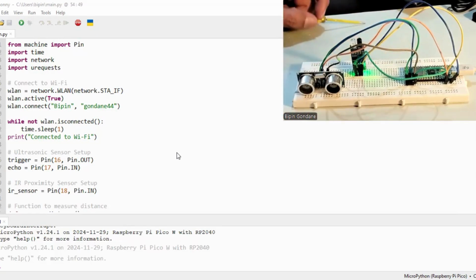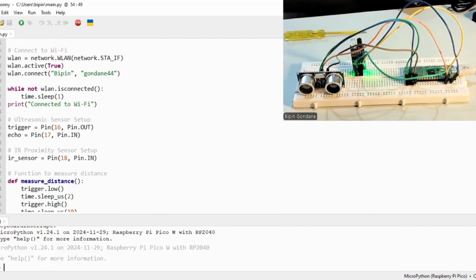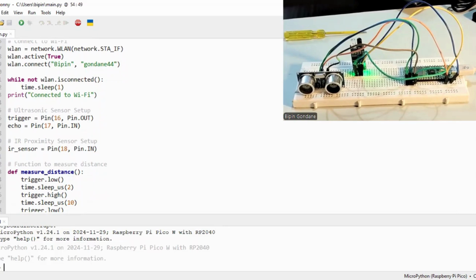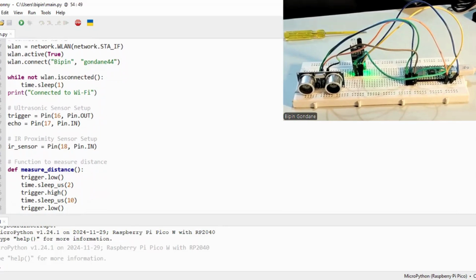For writing the codes, this is the MicroPython IDE. From here you can see the first four are your libraries, like you have in C also, and some LAN connection, where your password and ID will be there. After that, you have a timing, exactly the same. Pins are the same: pin number 16 is trigger, echo is 17, and sensor is 18.